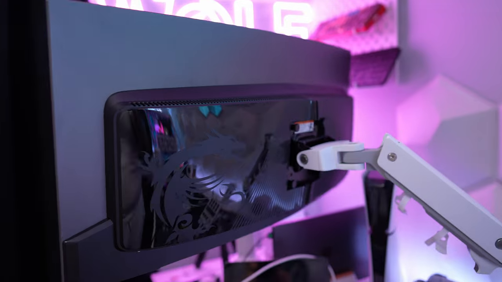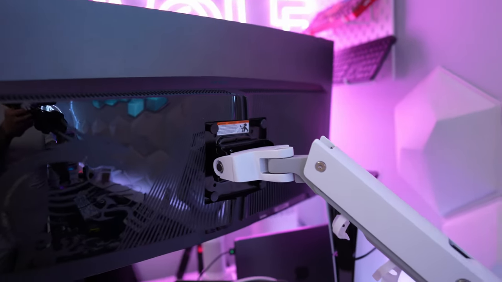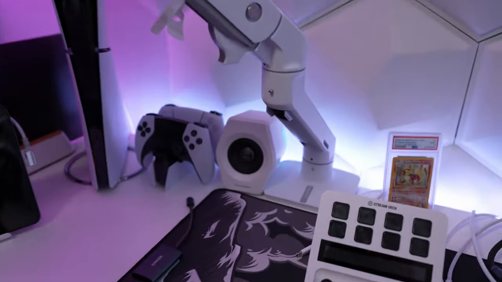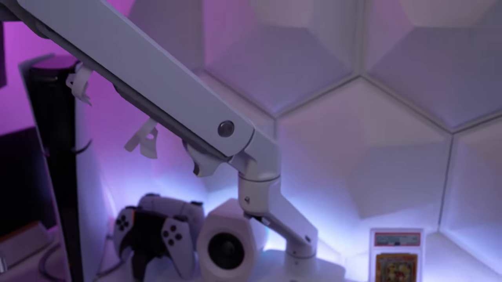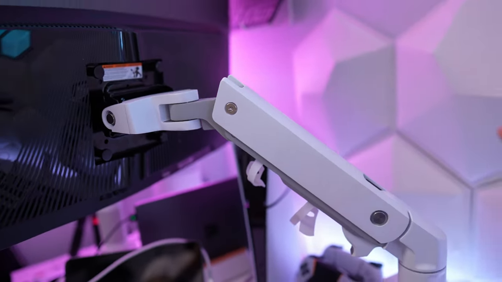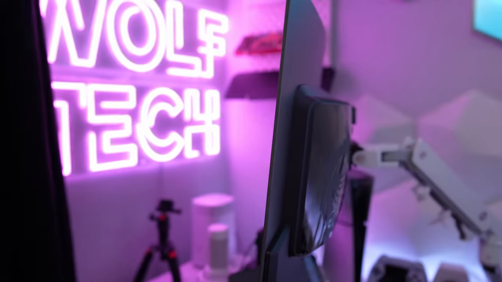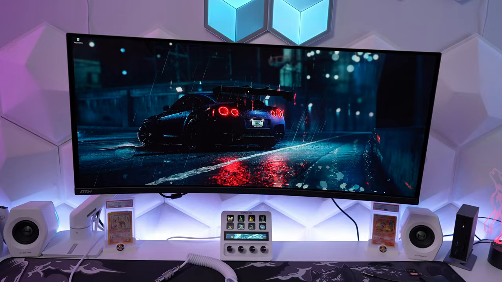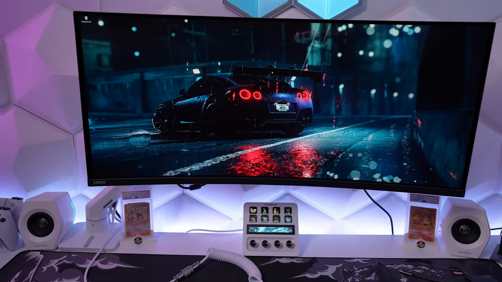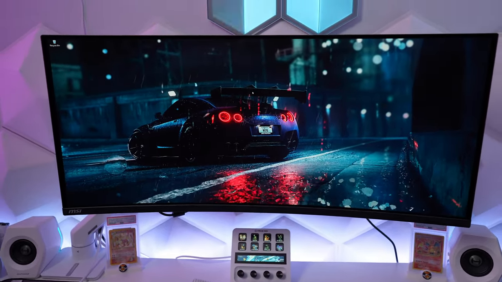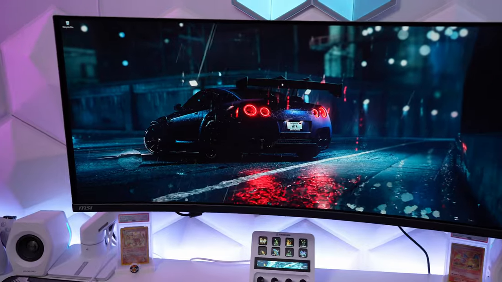Alright, and there we have it mounted on a monitor arm. The monitor arm that I'm using here is the Ergotron HX, in the white color. This is definitely overkill, but they do have other models that are more suitable for this size and weight, but it definitely looks a million times better floating in the air. As you can see, we have so much more space now, and it looks absolutely beautiful now that it's on a monitor arm.